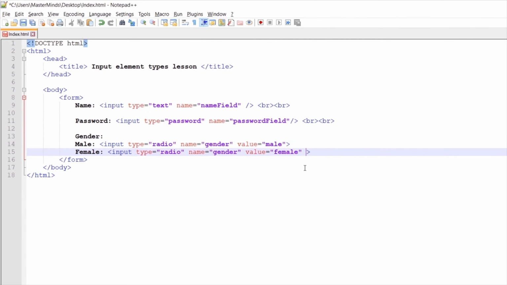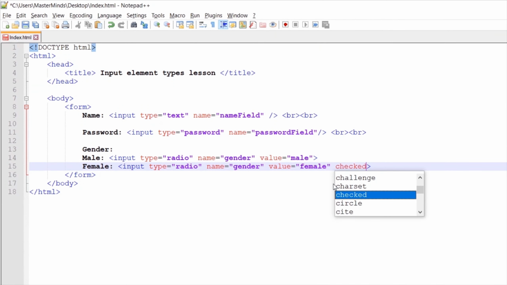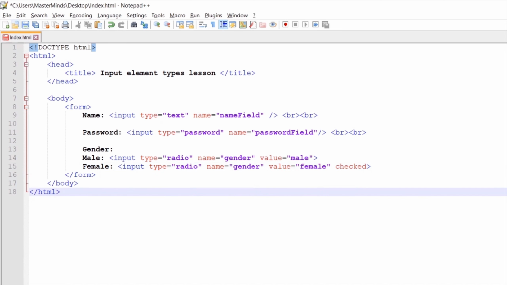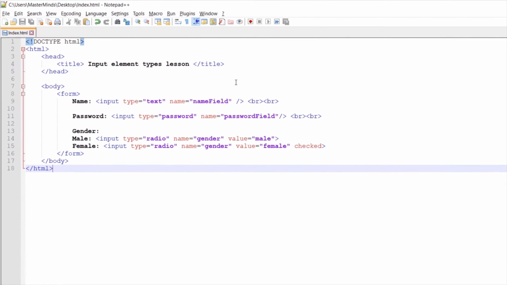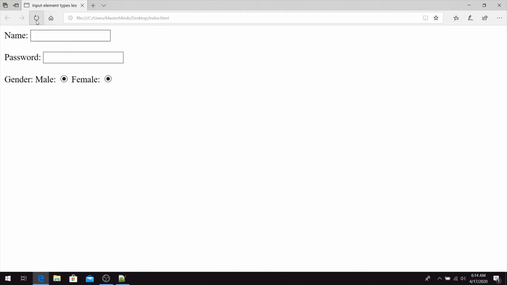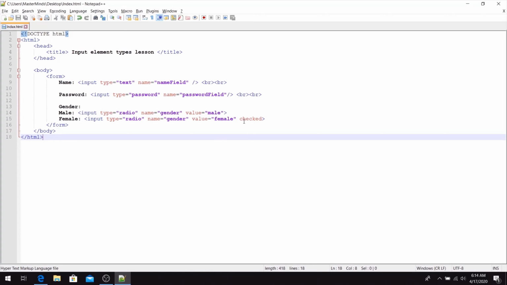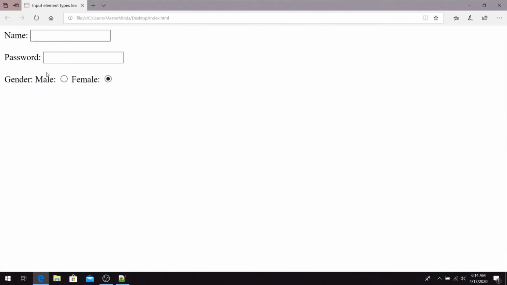Next thing, we can set the checked HTML attribute for our radio button, which means that this radio button will be initially checked. So if we save our changes and refresh our web page, we can see that female is initially checked. Male is unchecked. Okay, but here is the thing.